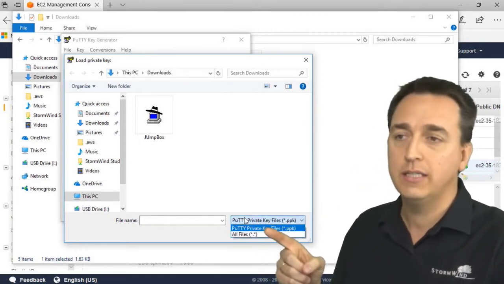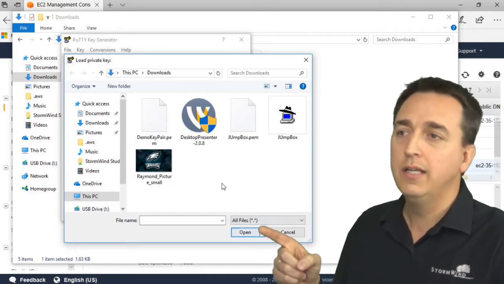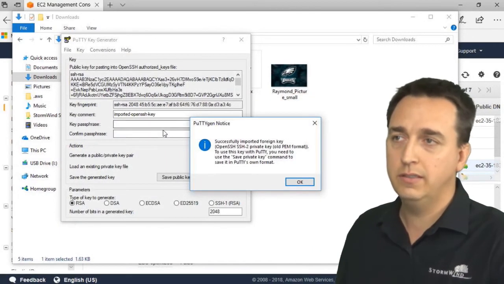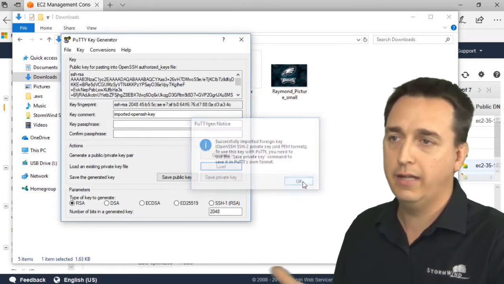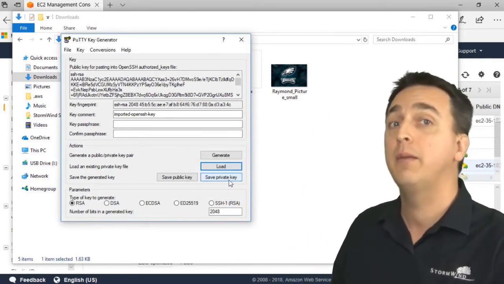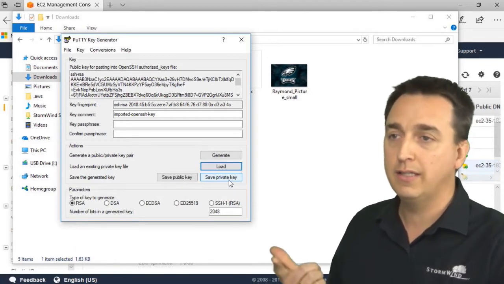And I change this drop down to all files, and there's my PEM file. So I'm gonna double click on my PEM file, it imports the PEM file in, I click OK. The next step is to save private key, and that's going to create a PPK file for me. So I click save private key.